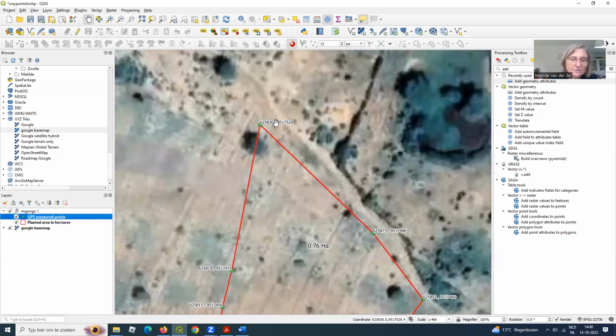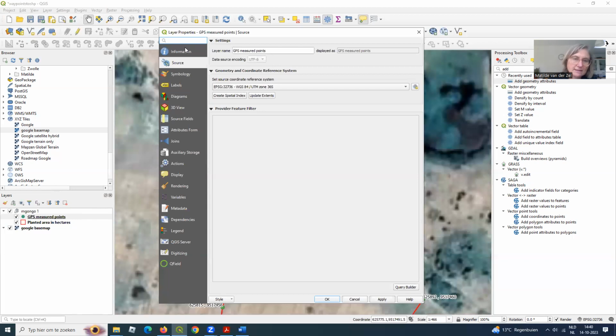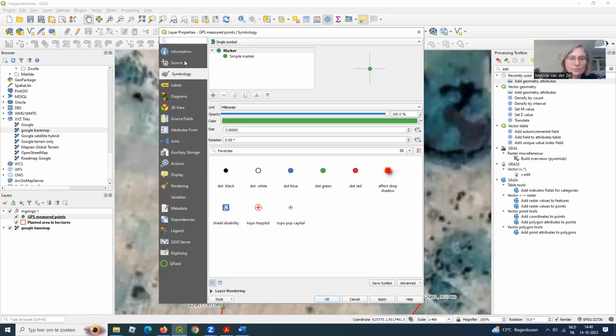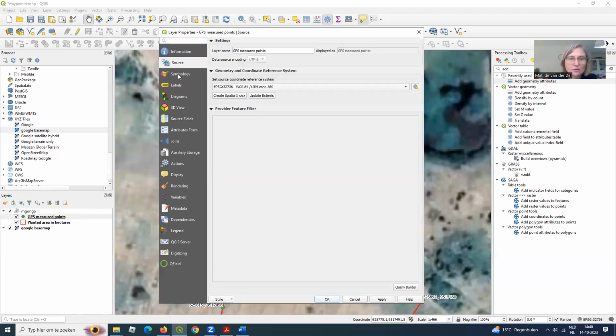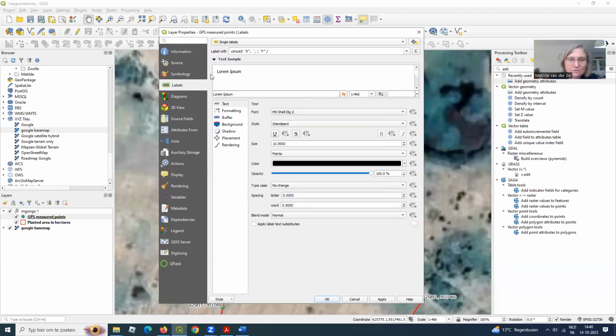First, the points are labeled by X and Y. So I go to the layer properties, by right-clicking and clicking on properties. These are the layer properties. It has all these different tabs. I already showed the symbology. Now we go to labels.